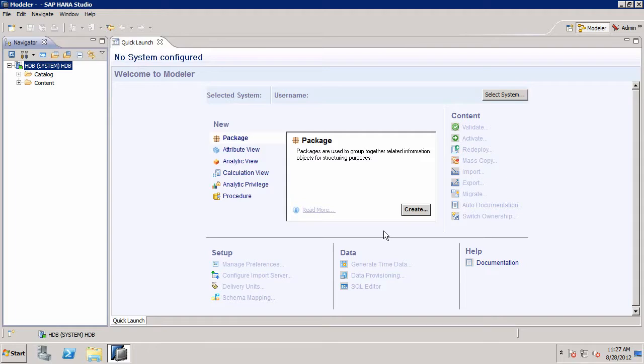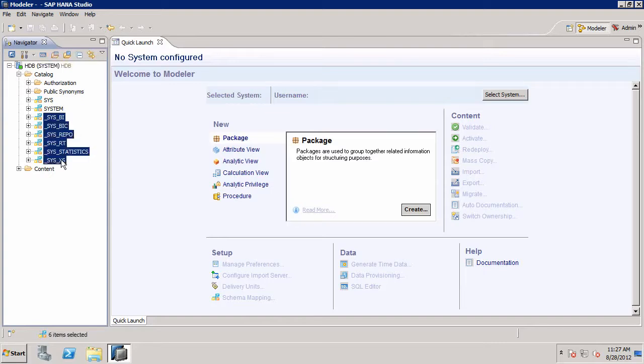So, how can we ensure that our connection is valid and correct? The simple way we can do this is by expanding the content folder on the left hand side in our navigator panel. So if I expand the catalog folder, what we should see is 7 or 8 schemas. So we should see around 6 _sys schemas, a sys schema, and a system schema. Essentially, these are databases or users.